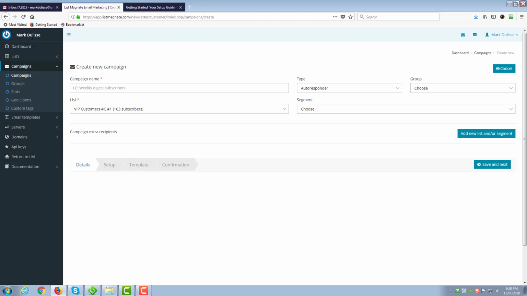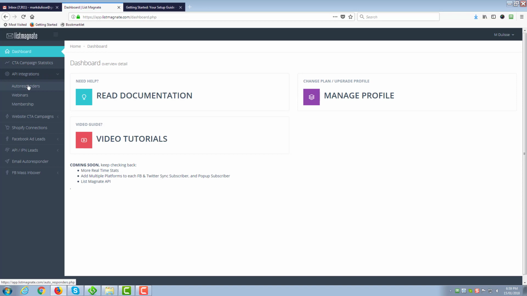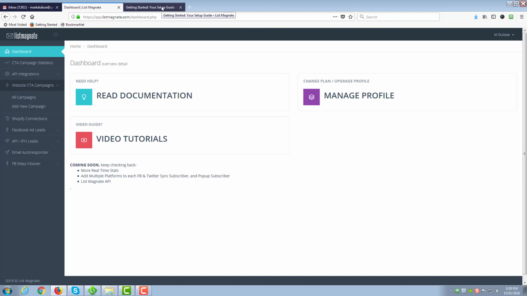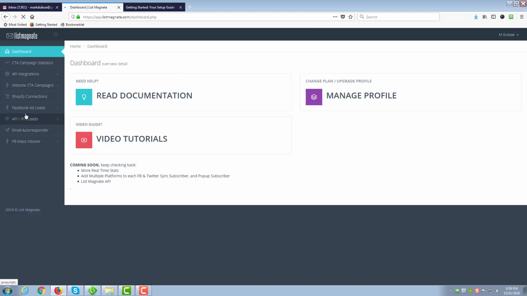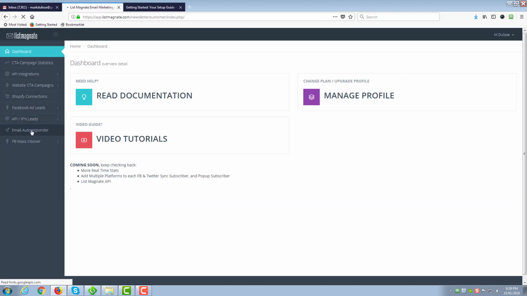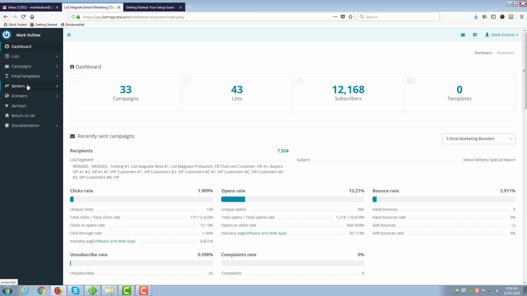So that's setting up your autoresponder. Once you have the API key set up inside your List Magnate, you're ready to rock and roll. In the next video, we will go to create an actual campaign where we add a campaign. So this is Mark Leese with the setup guide for the things that you need to do. You need to set up your API integrations right here, mainly your autoresponder, and you need to go to List Magnate and get your API key and set that up, as well as your sending domain. You need to set that up.